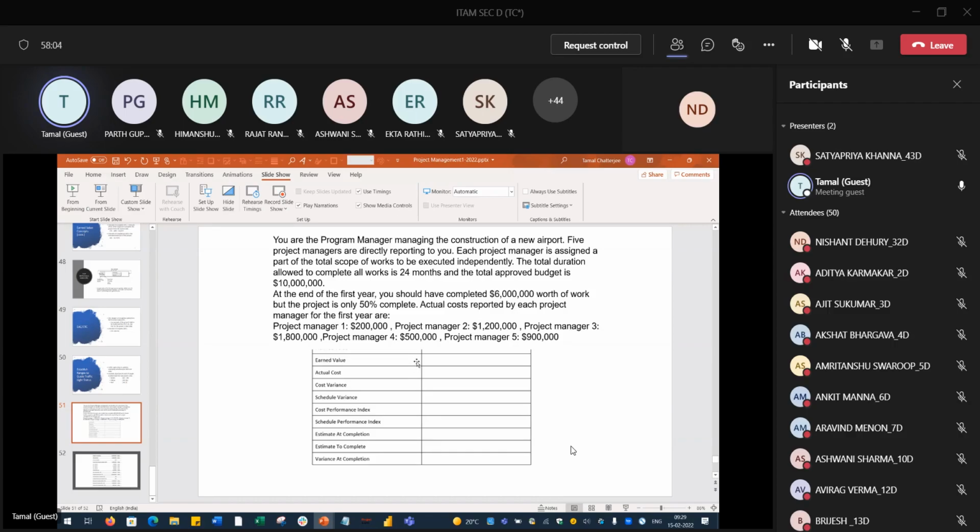So what is the total duration? 24 months. And the total approved budget is $10 million. Good. So what is the BAC? Budget at completion, $10 million.